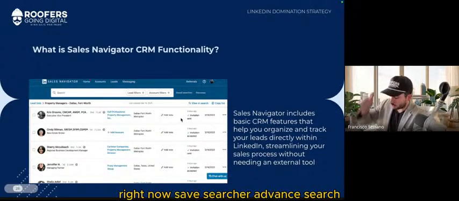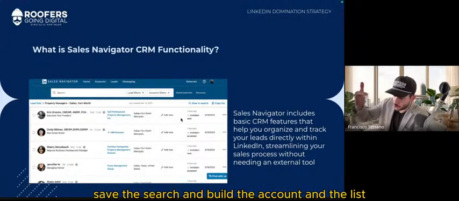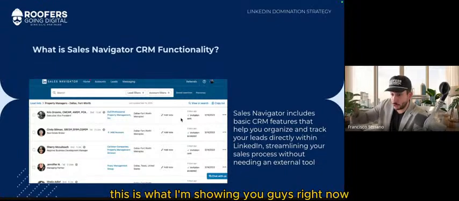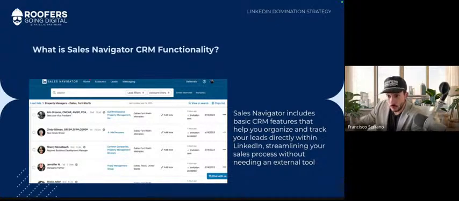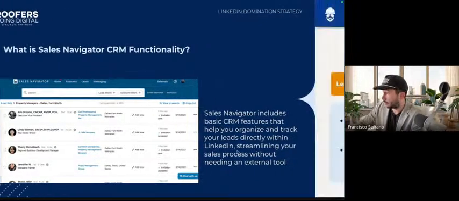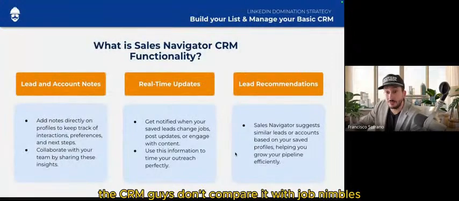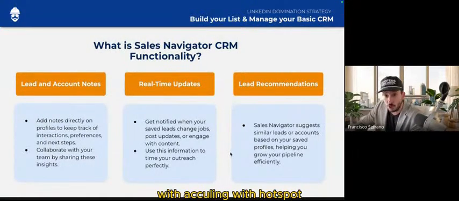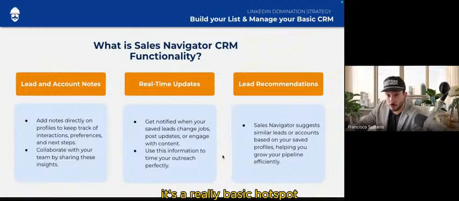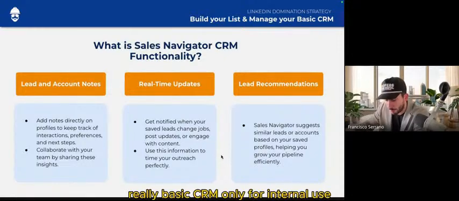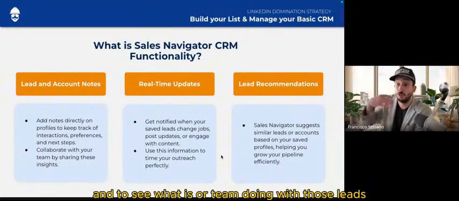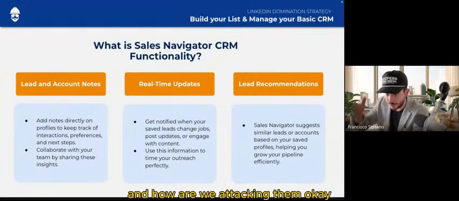So, okay, right now: save search, advanced search, save the search, and build the account and the list. This is what I'm showing you guys right now. The CRM, guys, don't compare it with Job Nimbus, with Aculink, with HubSpot. It's a really basic CRM, only for internal use and to see what our team is doing with those leads and how we are attacking them.